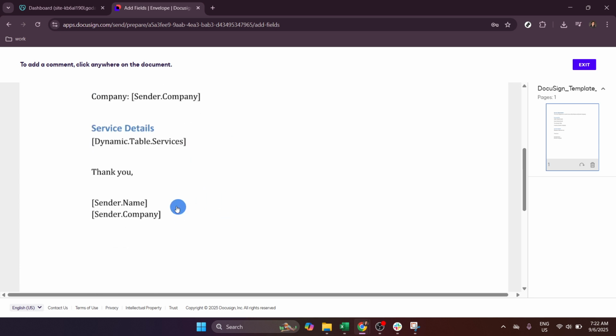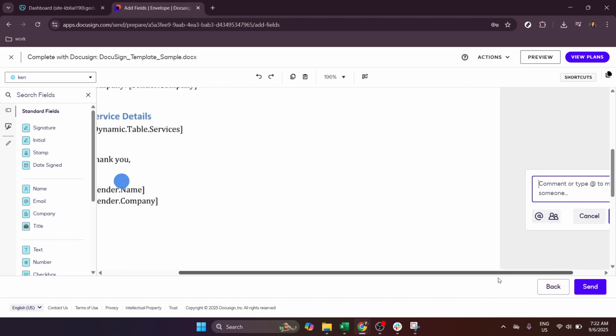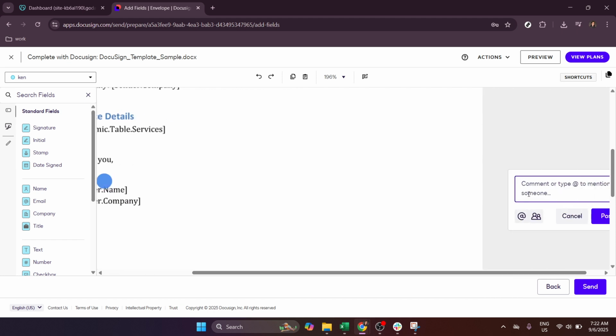Deciding where to place these comments is up to you, depending on the context or the specific section of the document that requires attention. Visualize this like adding sticky notes on a physical document, guiding your recipients directly to the most important points. Once you've pinpointed the ideal location, type in your comment.